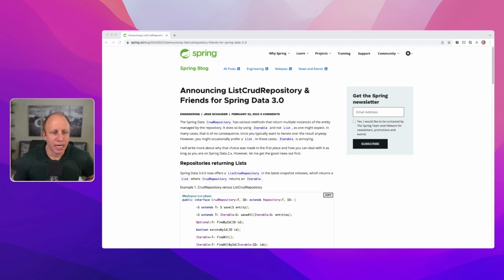So the Spring Data CRUD repository has various methods that return multiple instances of the entity. So if you ever need to bring back a collection of, say, customers when you're finding all, or find all by ID, or save all, those CRUD repository methods always return an Iterable. And so in your controller, if you wanted to return that collection, you have to return an Iterable, or maybe in your service layer, you did something to turn that into a list. Typically we're used to working with lists, right? I want a list of customers. So having Iterable as the return type, as pointed out here in the blog post, is kind of annoying.